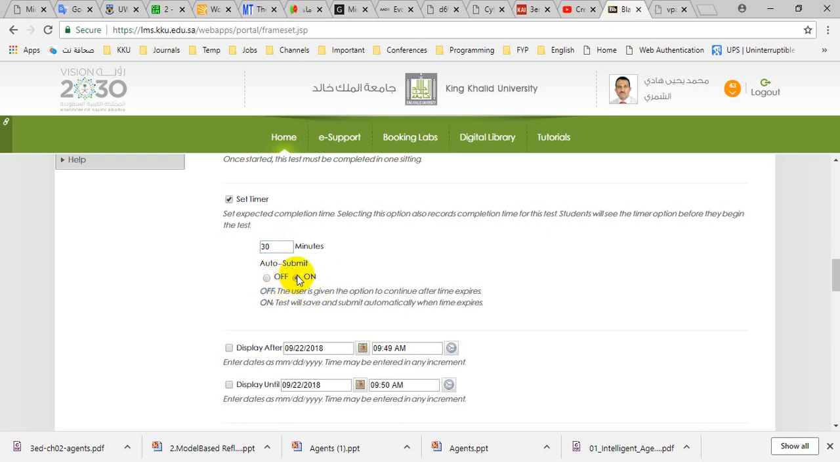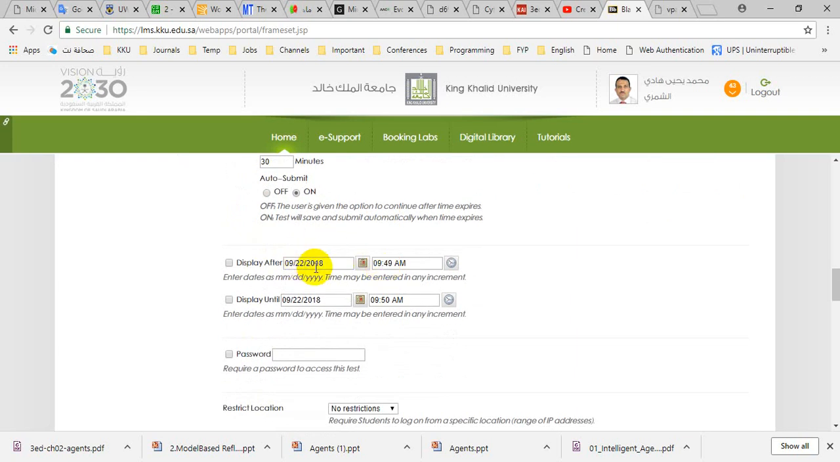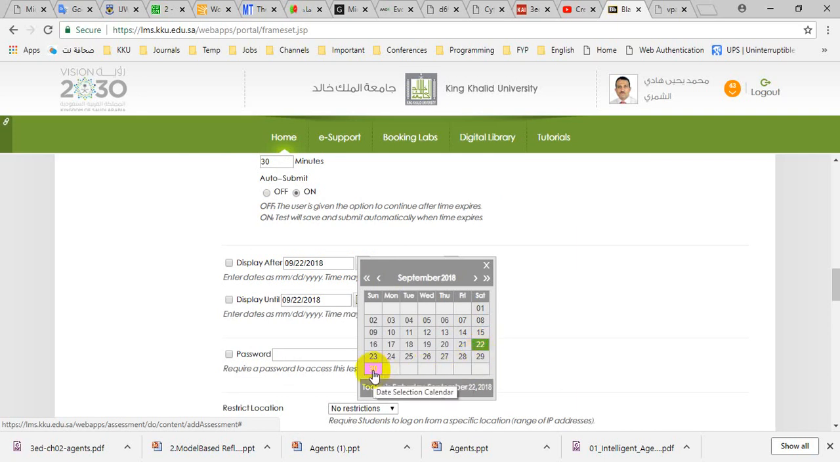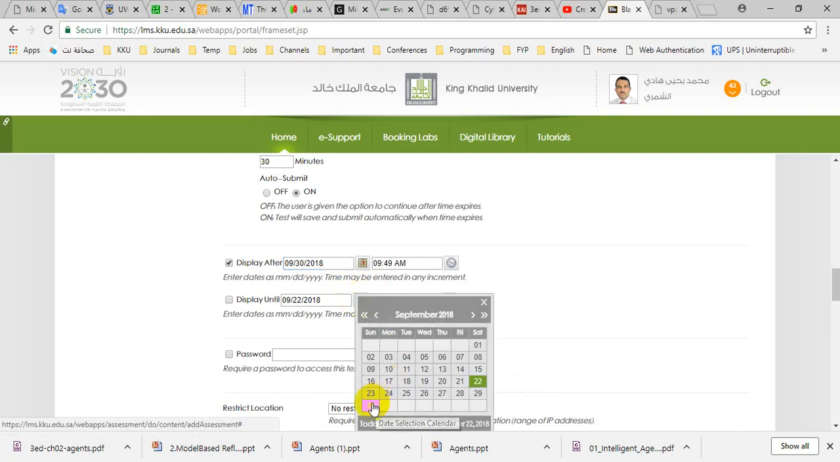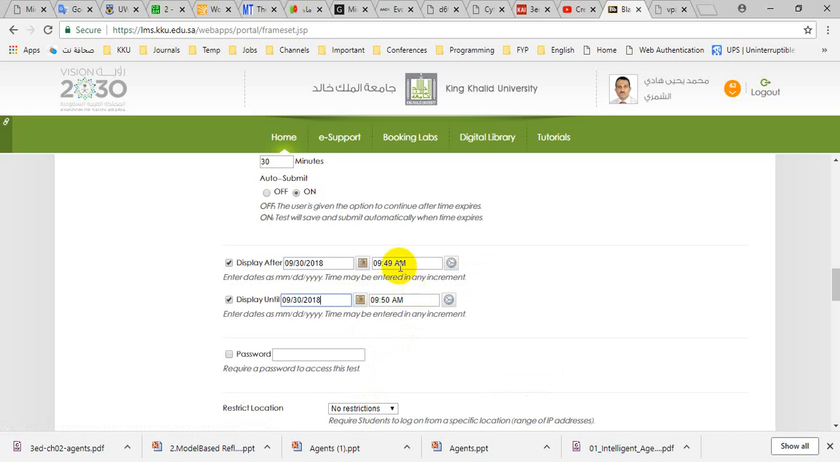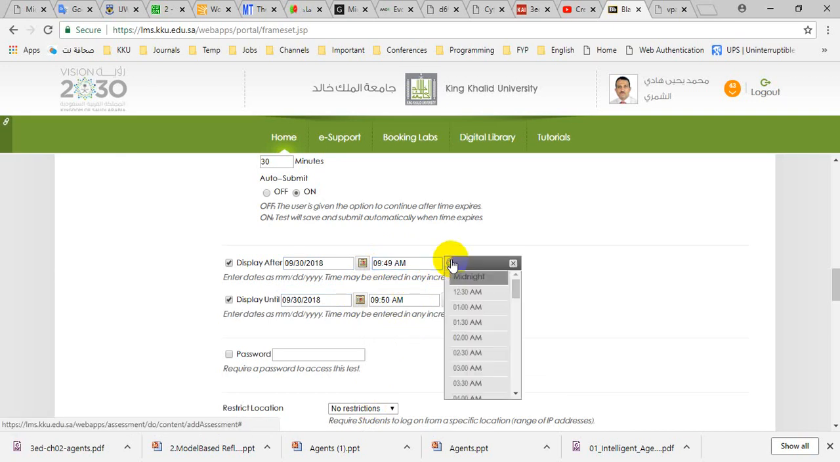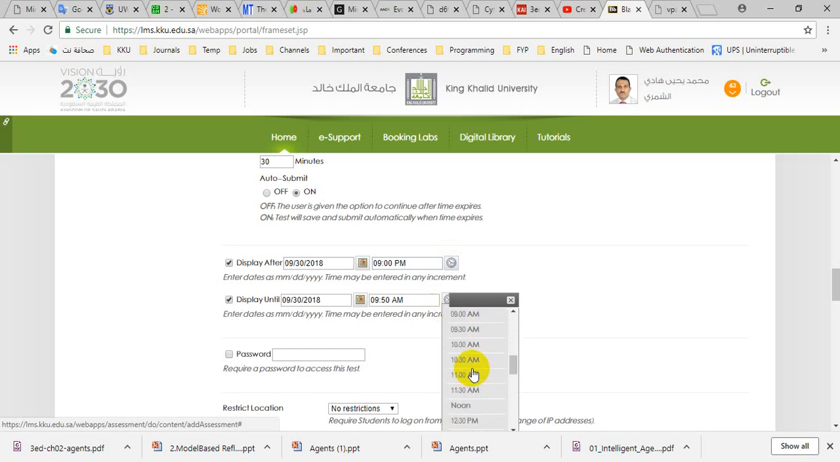Auto submit, yes. This is the time of the exam, you can set it on the 30th of this December, from 9 o'clock, not 9 a.m., 9 p.m. This we can select from here. From 9 p.m. to, for example, 10 p.m.